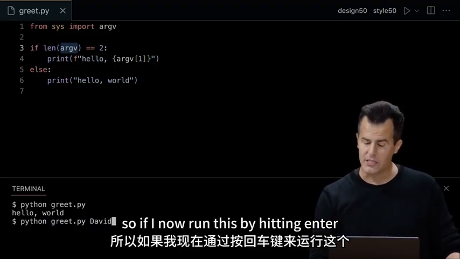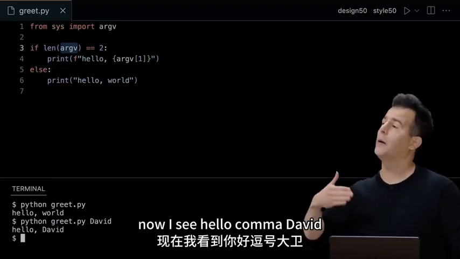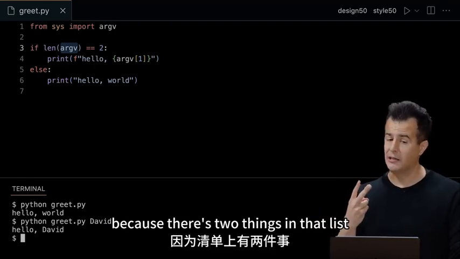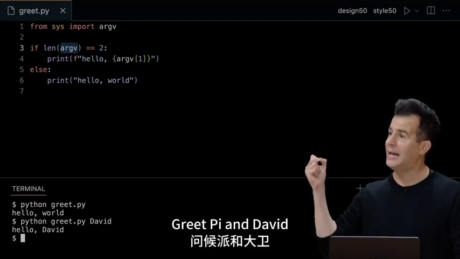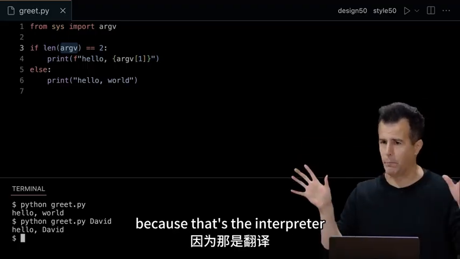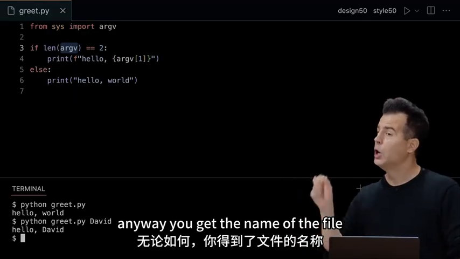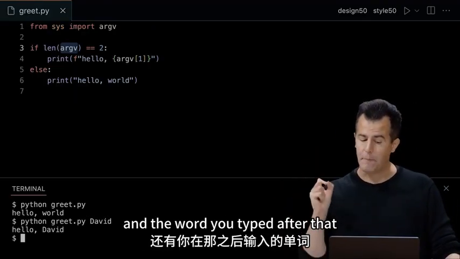So if I now run this by hitting enter, now I see hello, comma, David, because there's 2 things in that list, greet.py and David. There's no mention of python because that's the interpreter, and without the interpreter, none of this would work anyway. You get the name of the file and the word you typed after that.